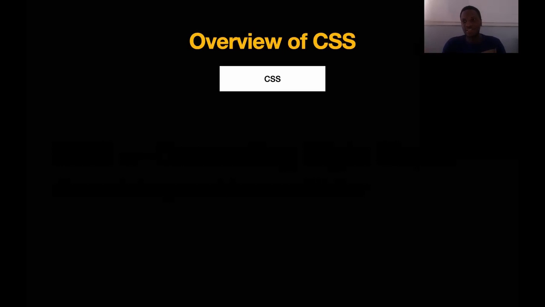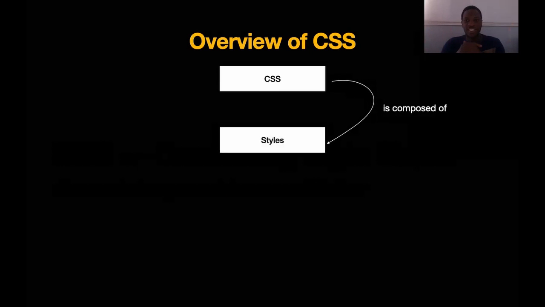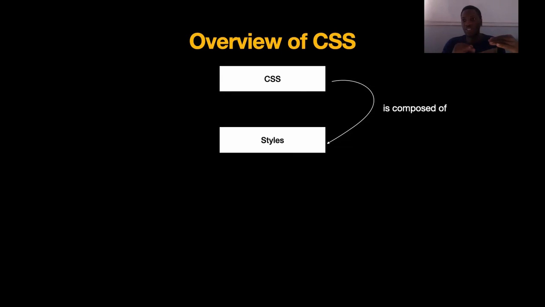What exactly is CSS? It means cascading style sheet. We're going to break that down in a bit, but for now, let's look at the overview of CSS. First, CSS is composed of styles, right? Remember, the full meaning of CSS is cascading style sheet, and it is the language that is used to beautify HTML. It's used to add color, to basically design HTML, give HTML some form of beautification.